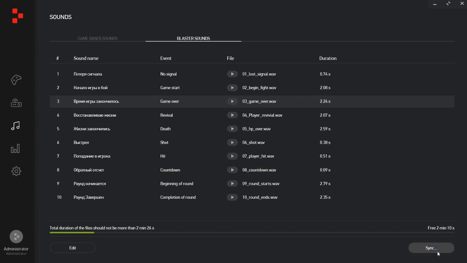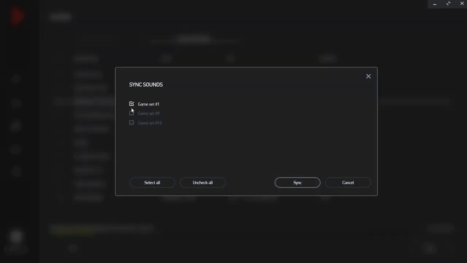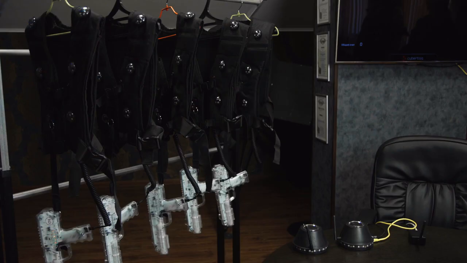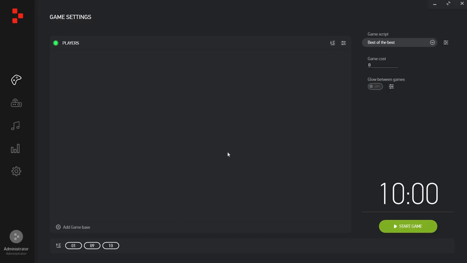Now we're going to do the same operation with the blasters. It's better to record sounds for no more than 2 or 3 blasters at the same time. The game sets are rebooting, they are blinking. Game bases now display the capture mode more correctly and use blinking diodes to indicate the complete destruction mode.